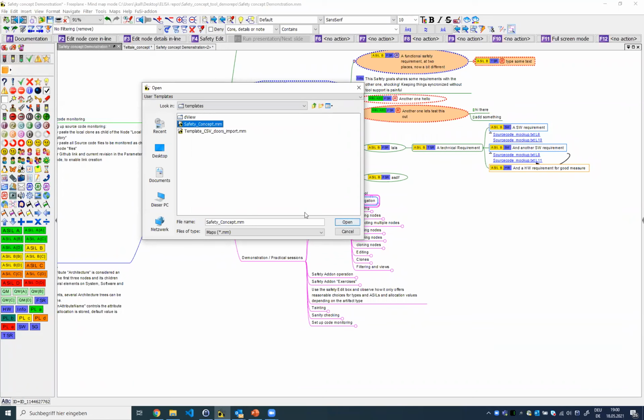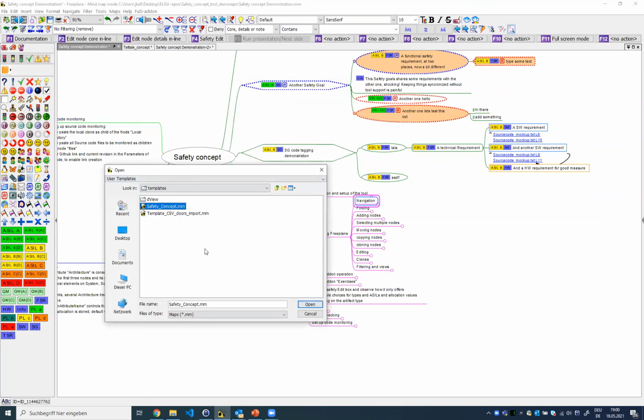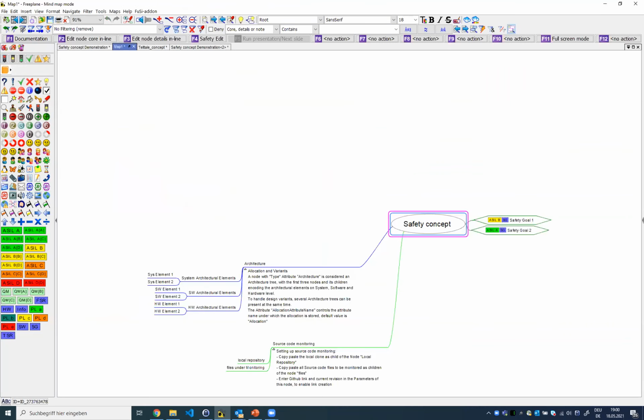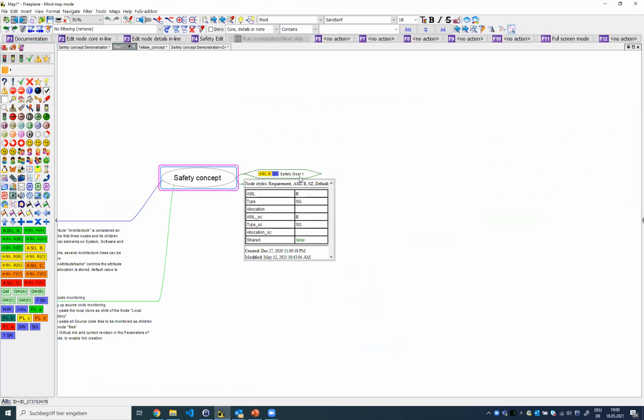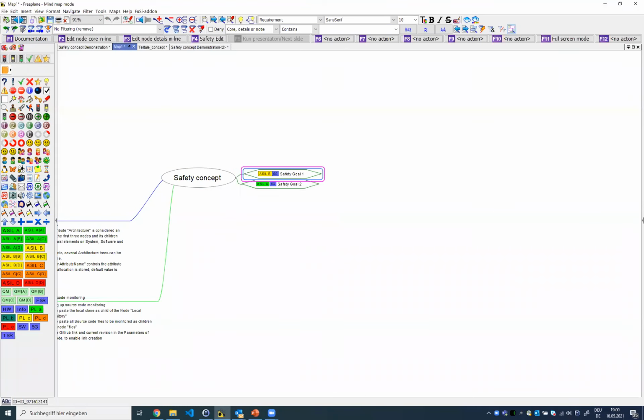everything set up. If you don't, you end up in a standard Freeplane map that doesn't have the safety stuff. But for practicing or for playing around with navigation, folding, and all these things, it's not needed to be a safety map. But yeah, you do this, then you get a brand new safety map that already has 2 dummy safety goals. And now you can just add a bunch of children requirements here, just so you get a tree and can practice moving around a little bit.